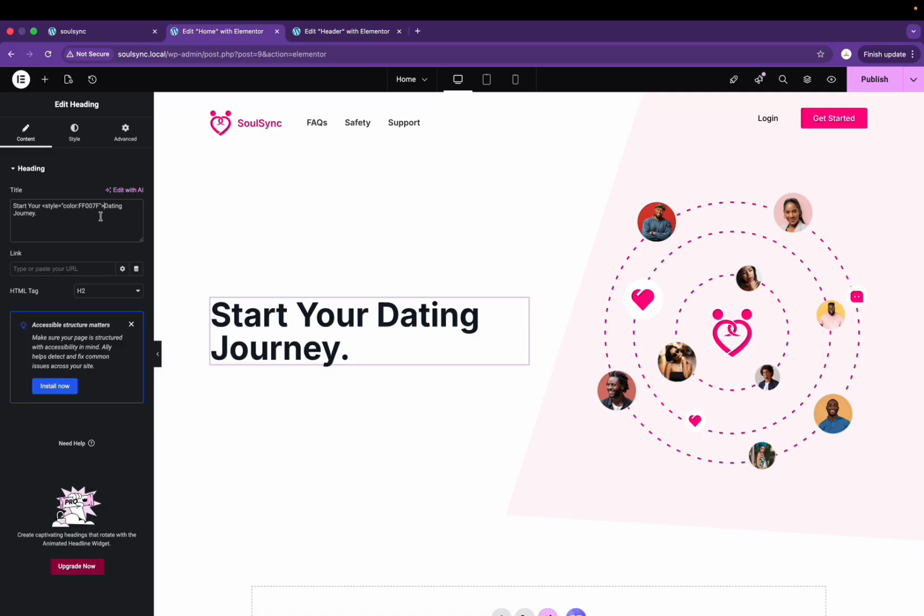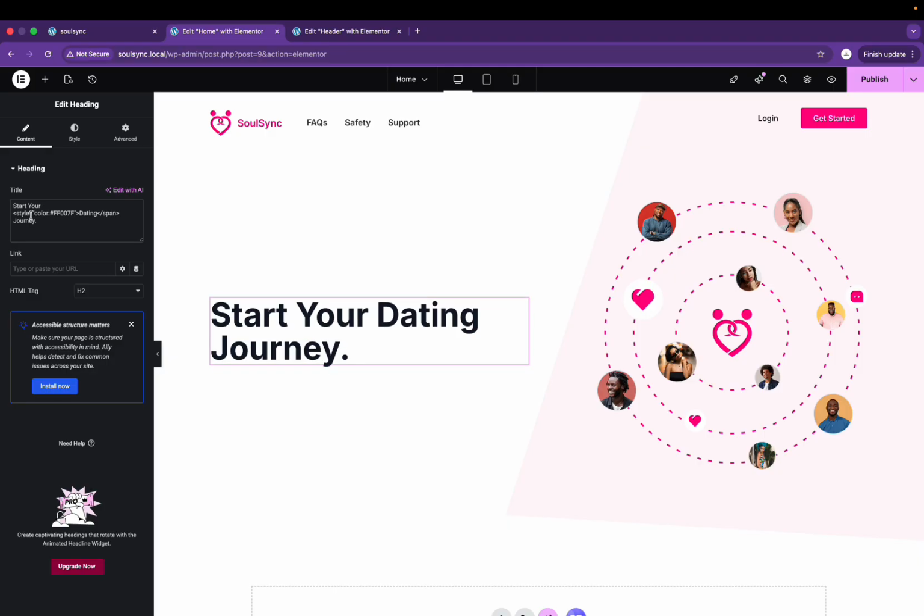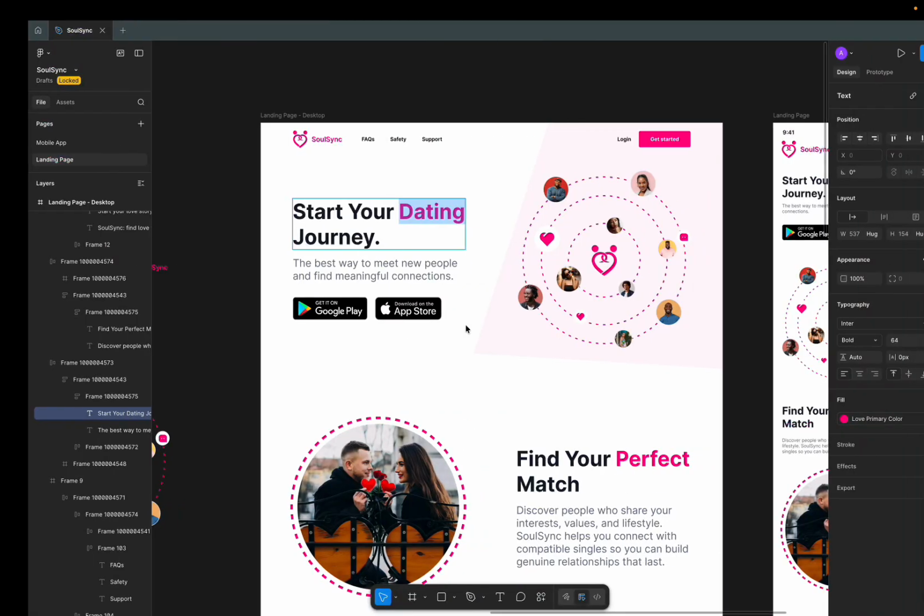Yeah. So now the color is not even working yet. So you need to add a hashtag in front of the color code. Yeah. Okay. So I'm going to do this again. There's a mistake here. It's supposed to be span, this. Yeah. So span, then space. So you have the color now.